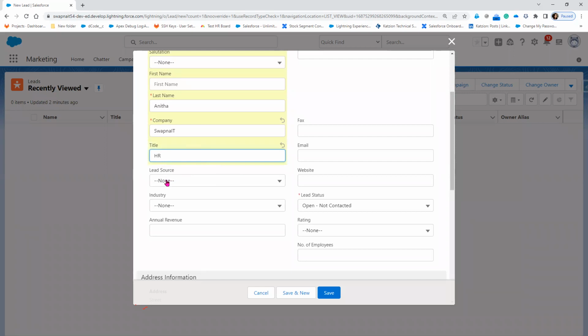Now this is the lead source. Lead source is important. It is going to tell you how you are receiving the lead.